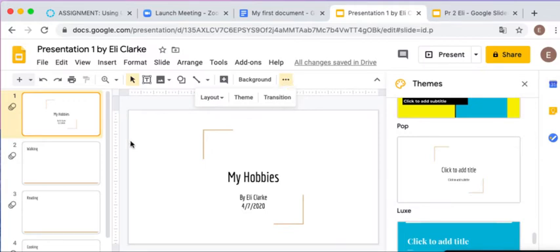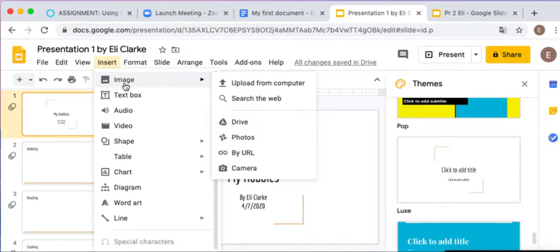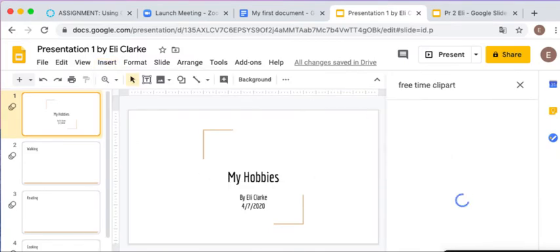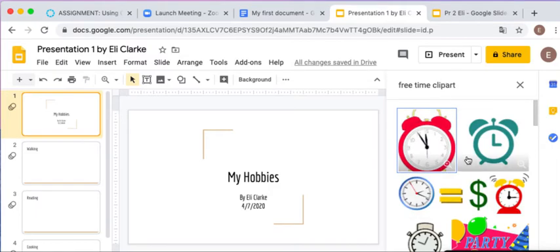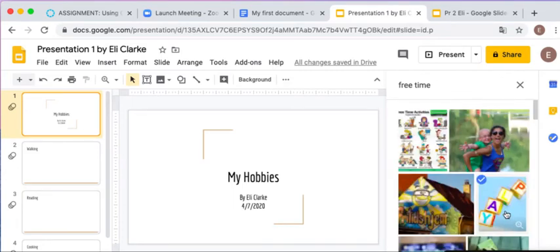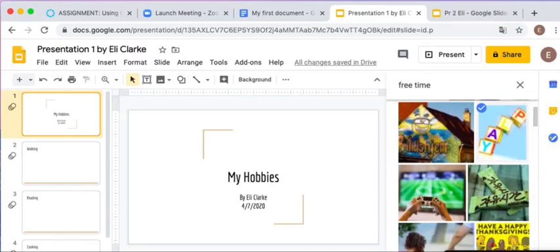To insert pictures is the same as in a Google document. I'm going to click Insert, Image, search the web, and I'm going to type what I'm looking for. So for example, this is what I like to do in my free time. That is called a hobby. If I want to insert the picture, I have 2 options. I can double click on it, or I can click on the picture and click Insert.